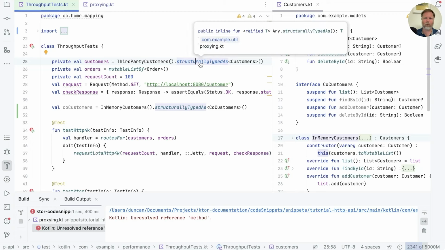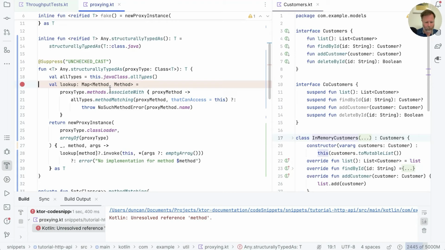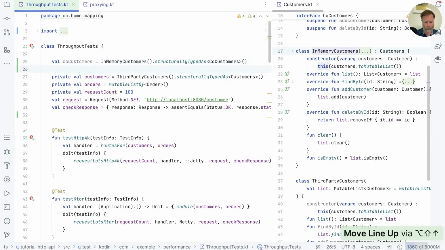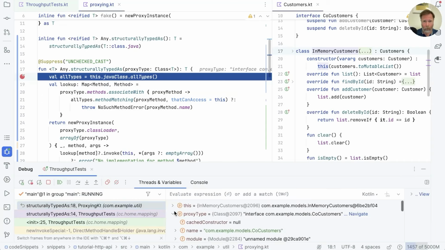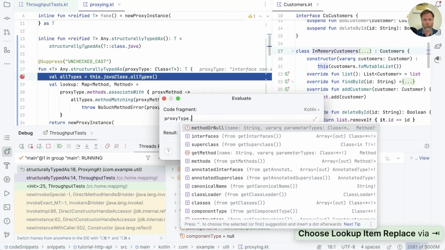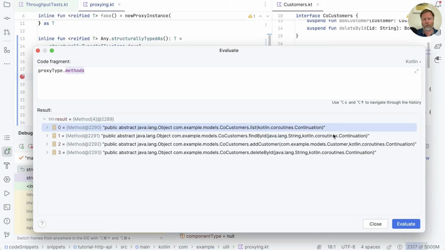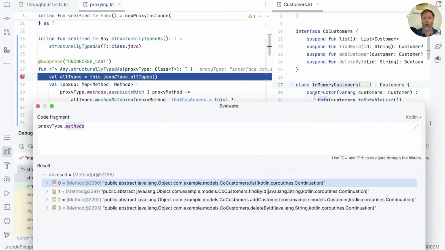Well, I'm getting tired, but let's just go and see what we're facing. Structurally typed as, let's put a breakpoint in here and at least see what we're dealing with. I'm just going to go back and move this up to the top. So it's the first structurally typed as. So we try and run, debug. There's our proxy type, co-customers. And let's just have a look at proxy type.methods. And here we see that each one of the suspend functions has a hidden parameter of Kotlin coroutines continuation, which is in each case the last parameter. So our actual interface was here, list with no parameter, but a suspend function takes a continuation. Well, it looks like we've still got a little bit of work to do, but we're tantalizingly close.